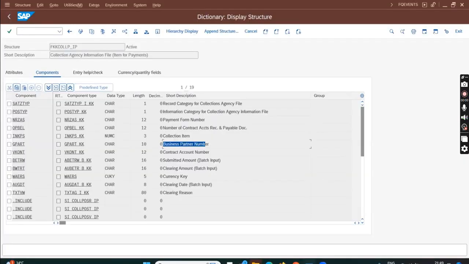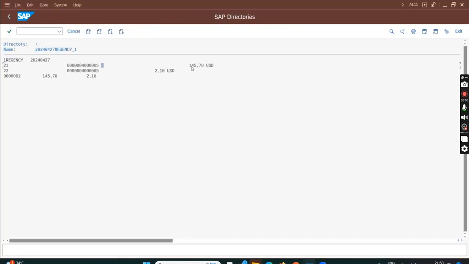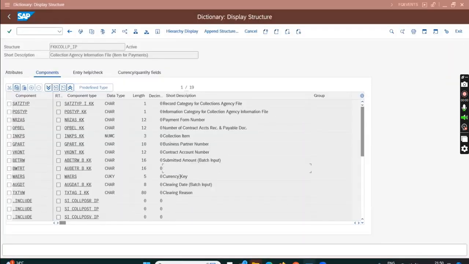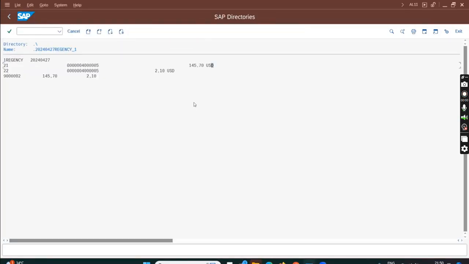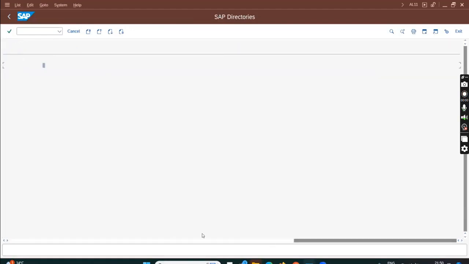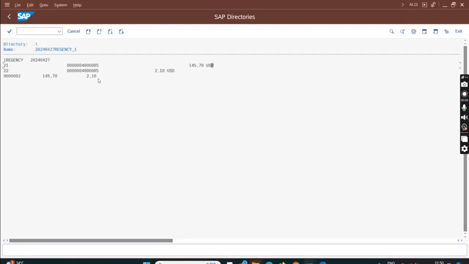It is not coming. Then submitted amount, clearing amount is coming. Only clearing amount is coming. Before that, the 158.31, the submitted amount is not coming in the standard form. It should come. Then currency key USD I have. Then clearing date, clearing reason, all these things are not coming. Do I have on the right hand side? No. This is for the payment structure.